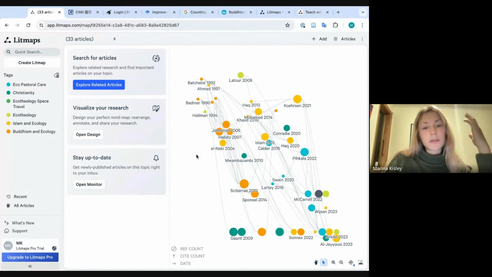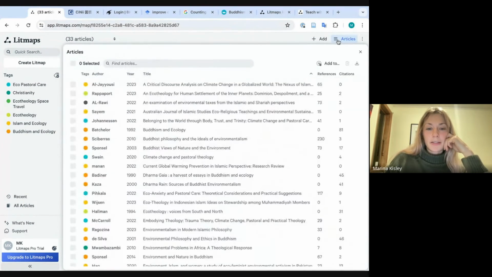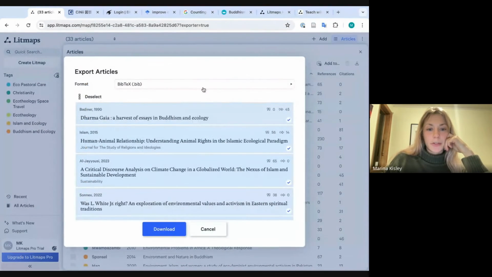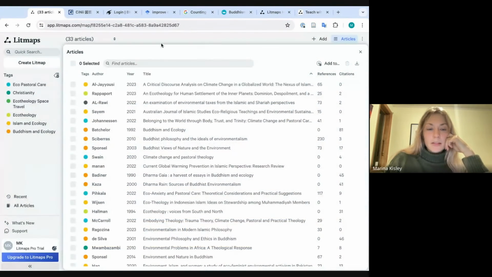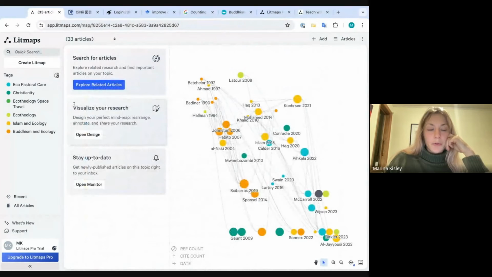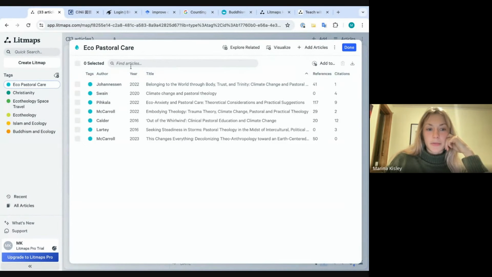There are several different ways to export. If you are working in this map-based context, then you want to export the papers on your map. Just click Articles at the top right. That shows you all the articles on this map. And you just click this download button. You can export as a bib, CSV, RIS. Similarly, if you want to export from a tag, it's the same thing. So just click on a tag and click this download button at the top right.